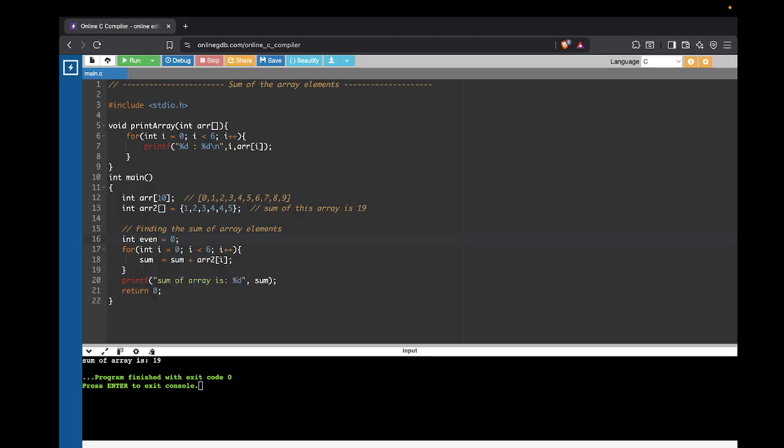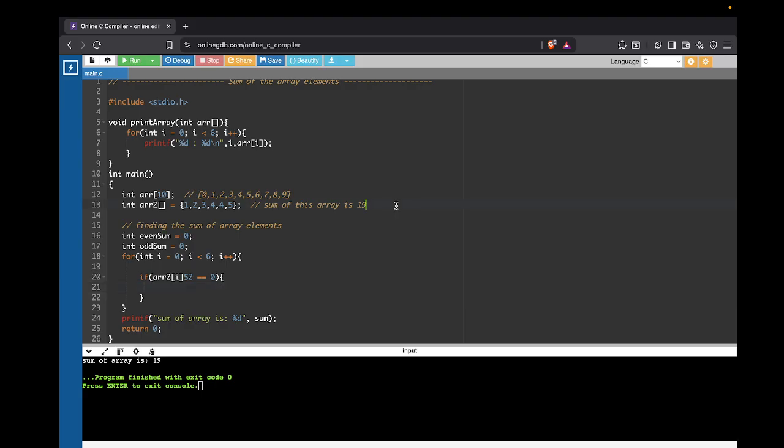Always try to give your variables more meaningful names, so that it will be easy to understand for you as well as someone who is working with you, because in a company, in an organization, it is really important to have a good naming convention. Even sum, and then another variable is odd sum, right? So just do one thing, just use a condition. As we know how to find if the current number is even or odd. If it is divisible by 2, that means it's an even number, otherwise it's an odd number.